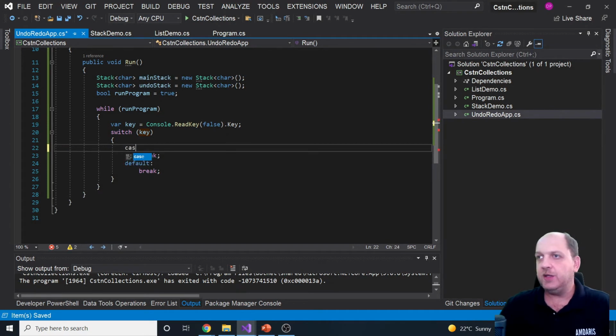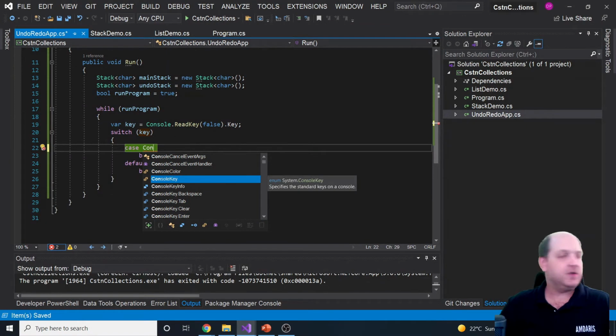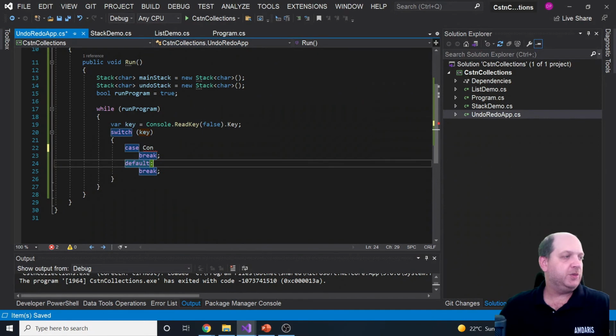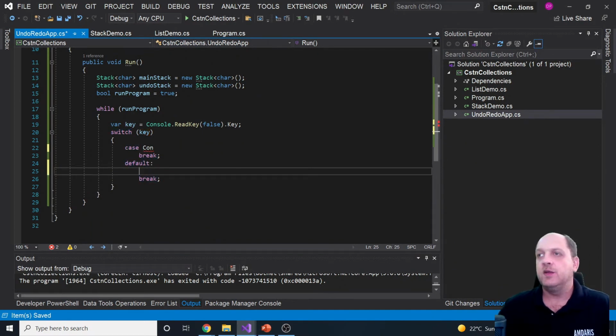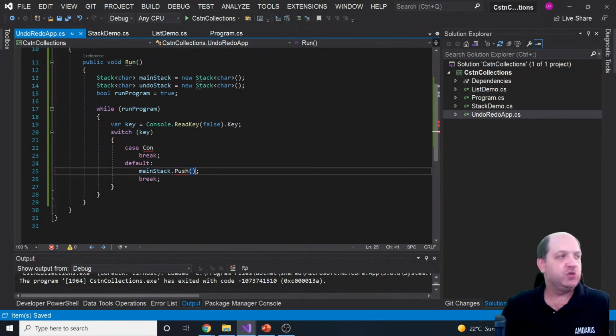So the first one is case, and here we see console key, or let's start with the default. So in the default, what we actually want to do, as said, when we are in the default, so it was no left key and not the right arrow, in this case, we just want to push the key as a character on the main stack. So we will have the main stack dot push, and we will have to cast the key to a char.